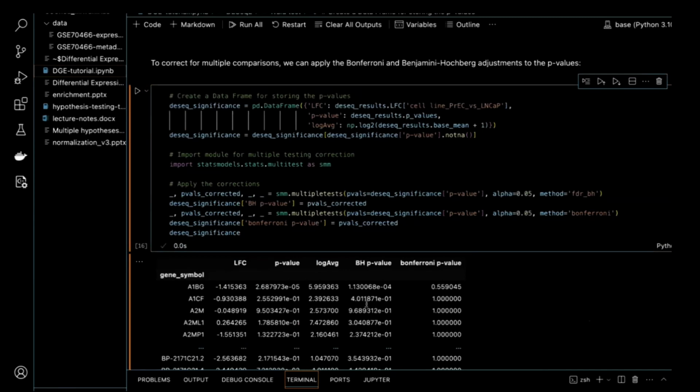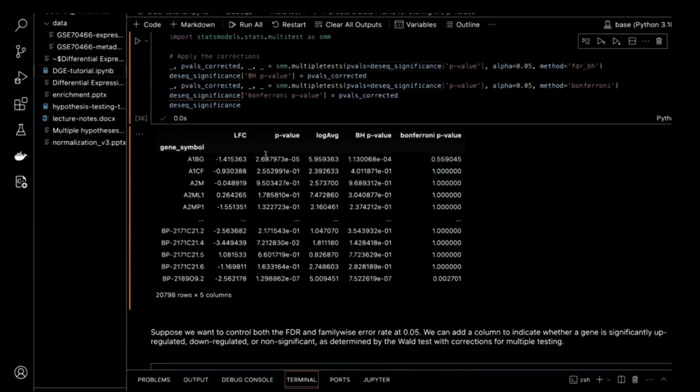And so I'm adding those adjusted p-values to the table. So now I have a table with my log-fold change estimates, my unadjusted p-values, the average expression, as well as my Benjamini-Hochberg p-values and my Bonferroni p-values. So this is what I'm going to use for our volcano and MA plots later.